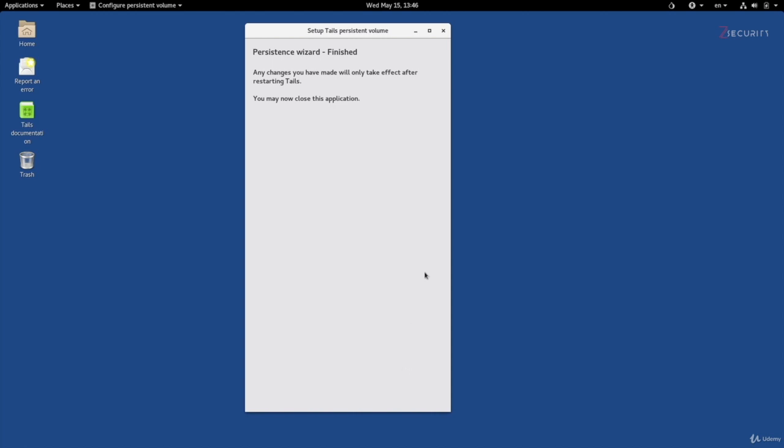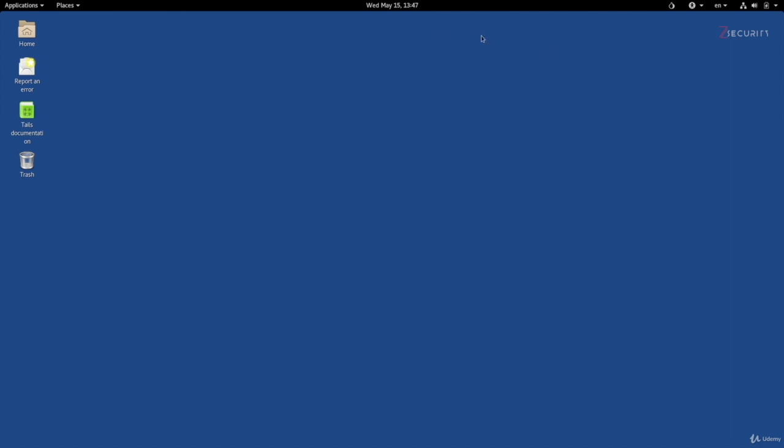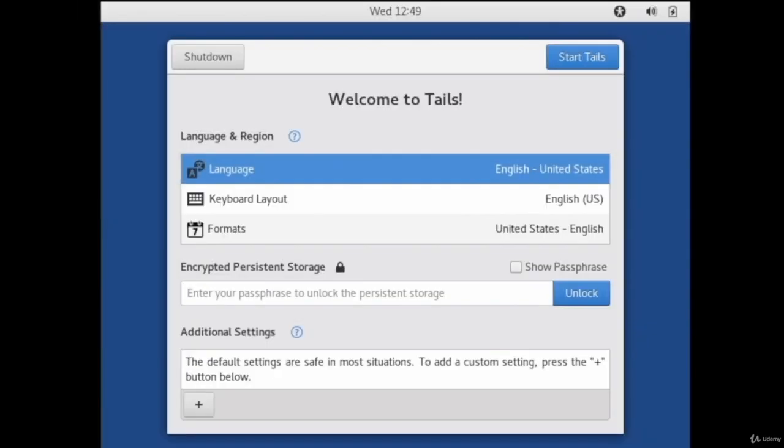Now, the persistent volume will not actually be active or usable until we restart Tails. So I'm going to close this and I'm going to restart. And now when you get to the welcome wizard of Tails, you'll see we have an extra option in here. So right now we can put the passphrase here and unlock the persistent storage, or just click on Start Tails to start it normally without unlocking the storage, so it'll work exactly like we've seen in previous lectures with no persistence at all.